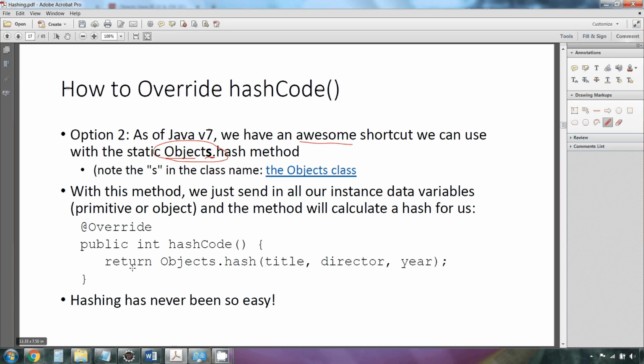So what you can do is just invoke that static method and pass in all your instance data variables. We can just say Objects, again note the S, dot hash, and send in however many you've got. Title, director, year. If you had 5 more, you can send all those in too. So this is a super easy way to write a hashCode method. Okay, and this is again new as of Java 7, which is actually a few releases ago, so it's not that new anymore, but it's still pretty great, and it's a lot easier in my opinion than the old method of writing the hash codes. So 2 different options that you can use there.